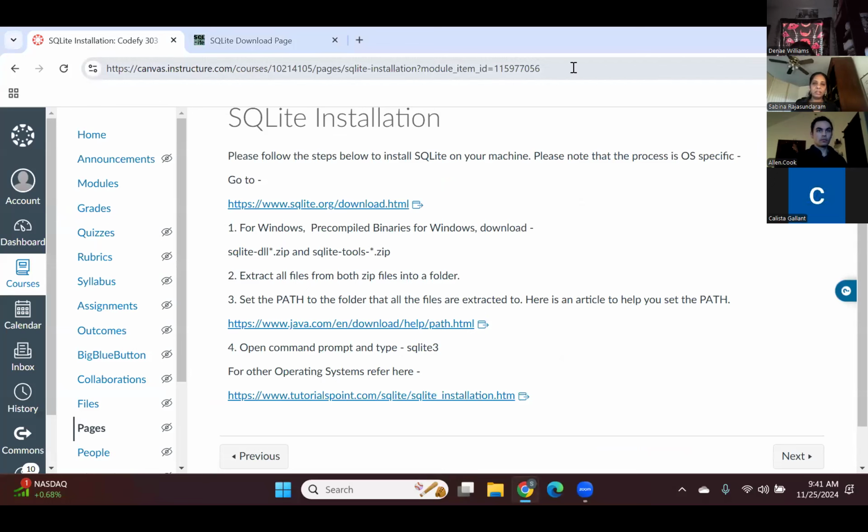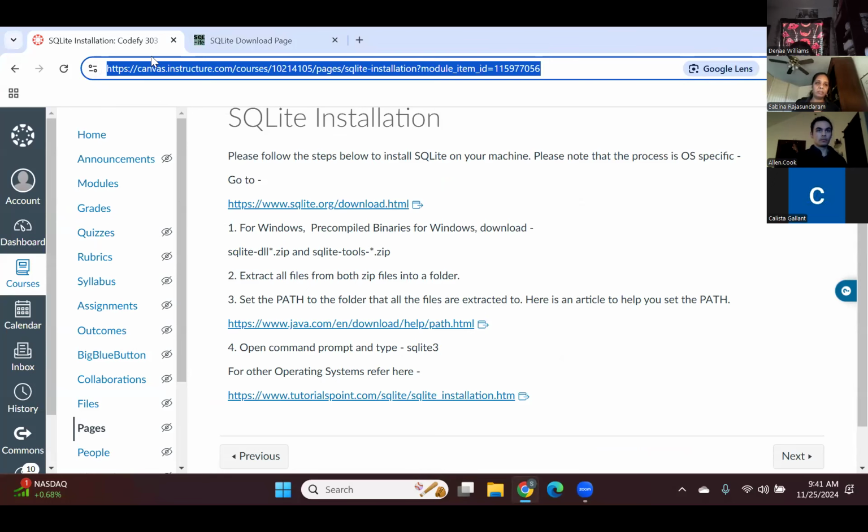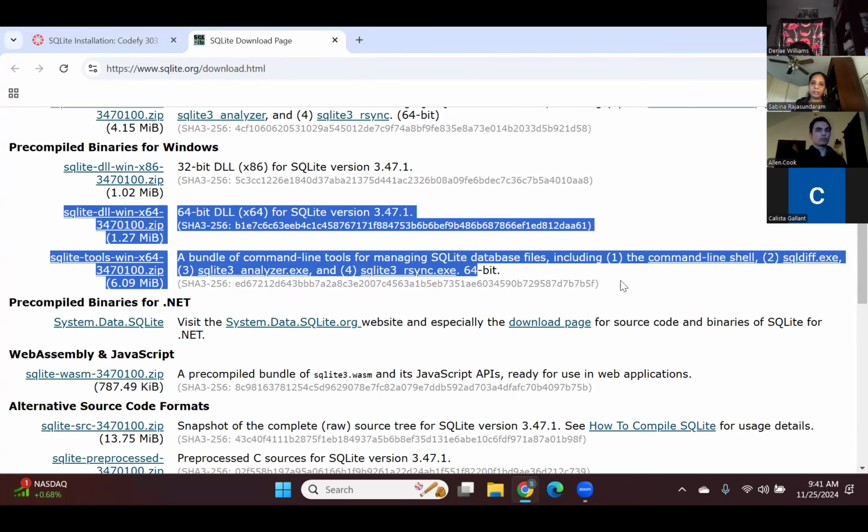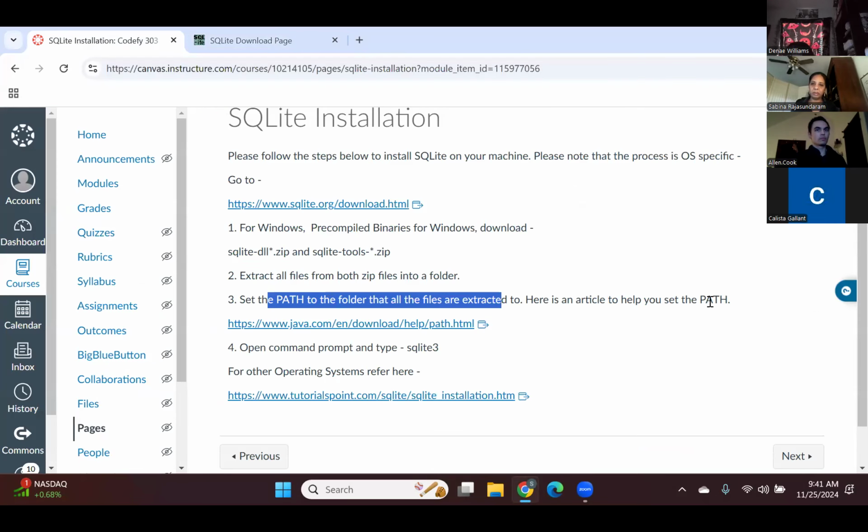Okay, so the installation instructions are in Codified 303 under the databases module. If you go over there, you'll find the link to download and then download these two zip files, extract them and put them all within the same folder. Then we'll set the path to that folder. So why don't you guys share your screens while you're doing this so I can help you.